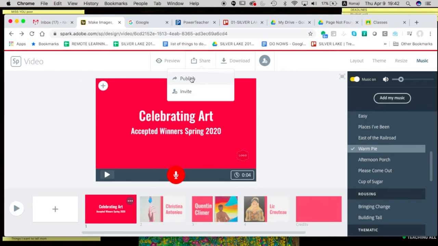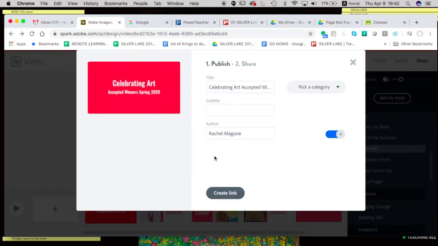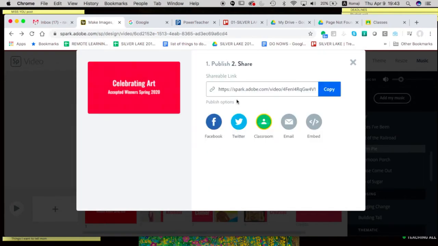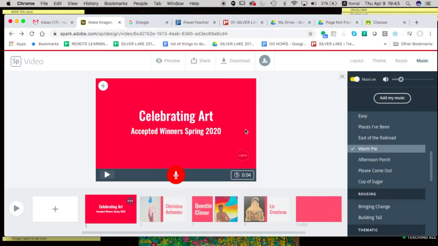Publish is how you're going to export it as a different format as a read-only movie. When you publish it, you're going to be able to create a link, and then I have a link. You can embed it. Oh, wonderful. And you can send me that file.